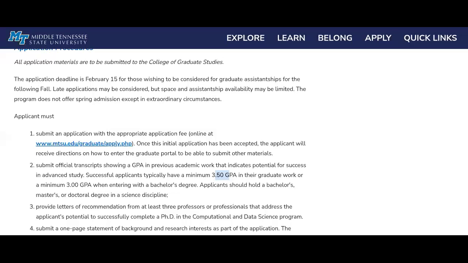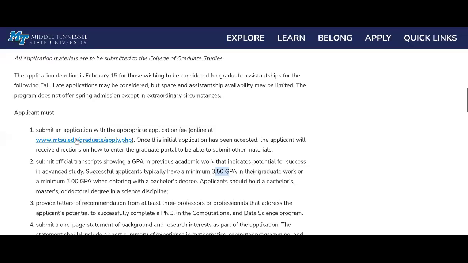Or if you are applying with your bachelor's, as I said previously, a bachelor's holding student can apply for PhD. But then your GPA for this program should be somewhere around 3.00. So your bachelor's degree should have a GPA of 3.00.